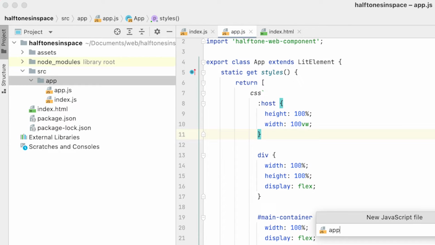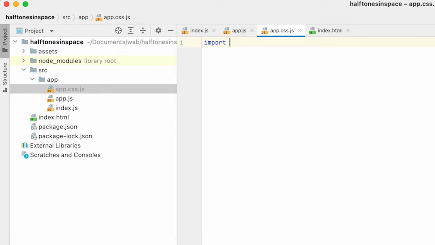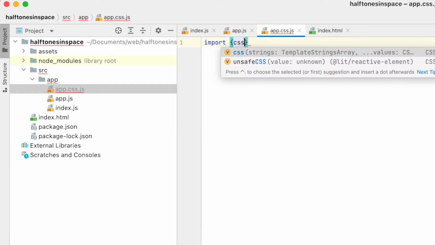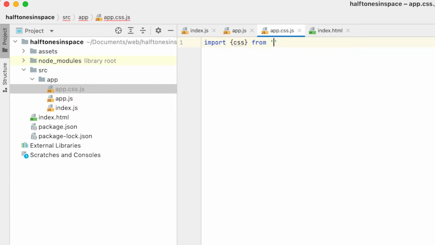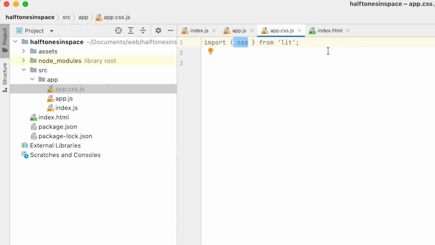So let's create app.css.js. And keep in mind, this is still a JavaScript file. I'm giving it a .css here just so we know it's supposed to contain CSS, but at its heart, it's still a JavaScript file. And I'm going to import css from lit. Keep in mind, this css that we're importing is the same thing as this tag template css we're importing in lit right here. We're just moving it to this file right here.